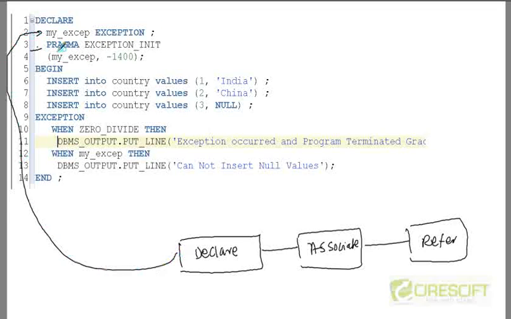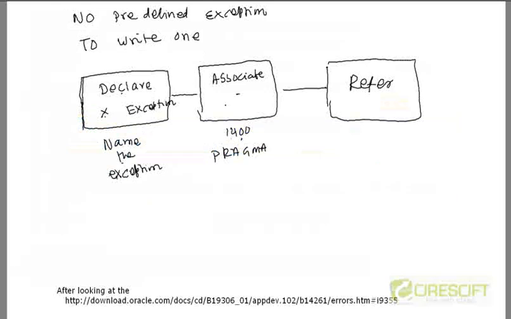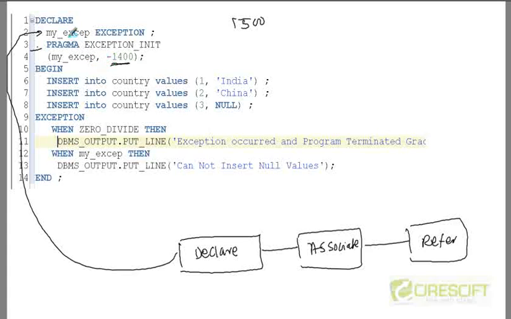Then by using the compiler directive called pragma, I initialize that exception to an error code called 1400. Why 1400, not 1500? The reason is that we are going to get an Oracle server error if we run this in SQL*Plus. If you run this insert into this country value 3 null, you are going to get an error code 1400. That is the reason why I am associating my exception name to error code 1400. Okay, then this insert statement is running fine, it's not a problem.